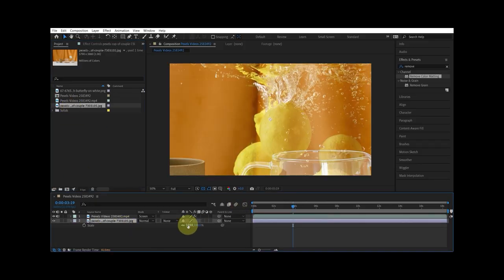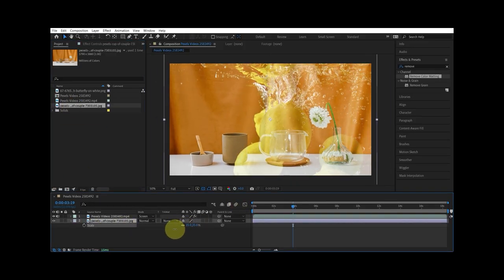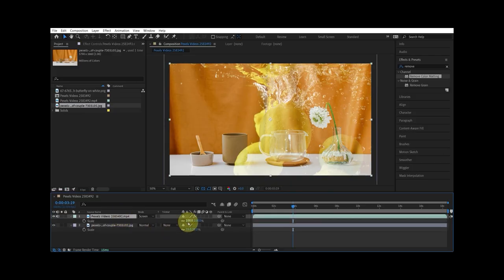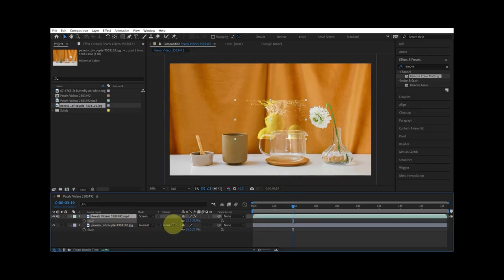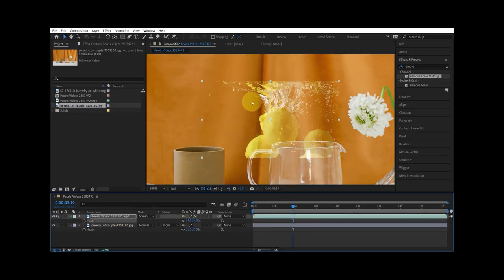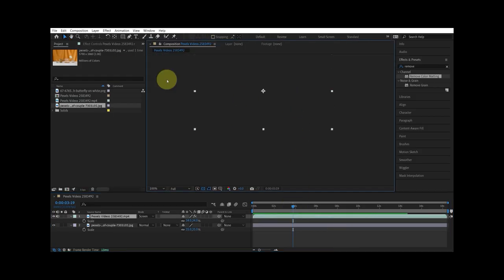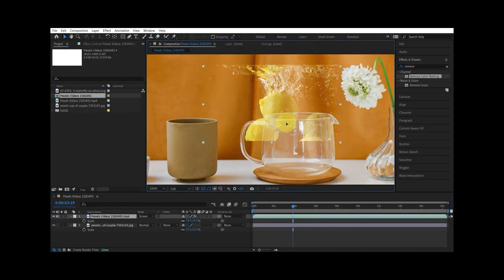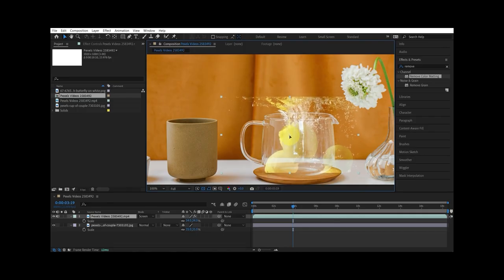I'm going to scale it down like this, and then I'm going to scale the video down like this. And as you can see, the black background is really gone, okay? There is just the alpha channel. You can barely see the difference between the background and the foreground. So now what I'm going to do is just position the video on top of this glass thing.